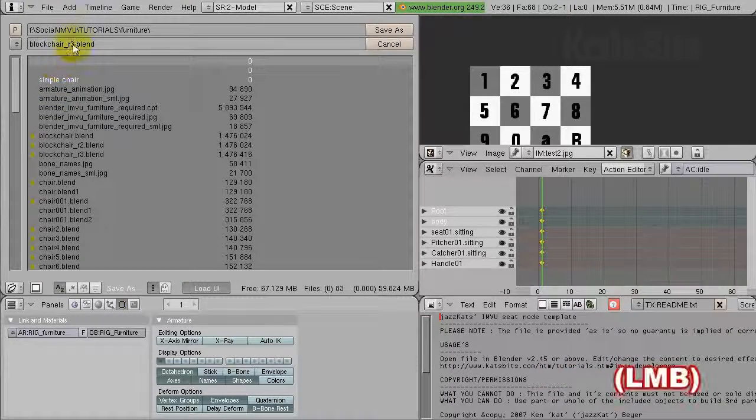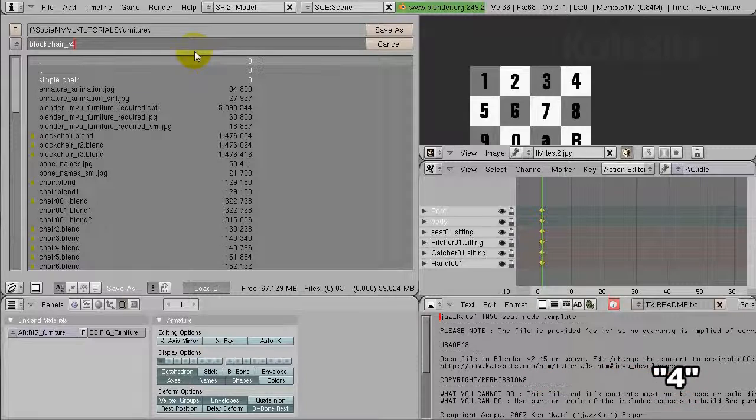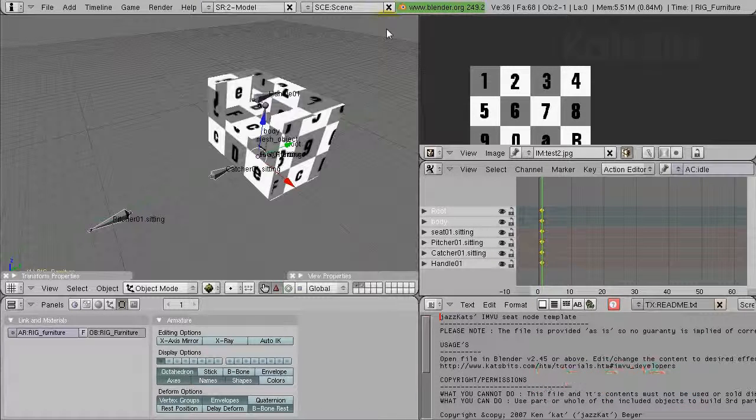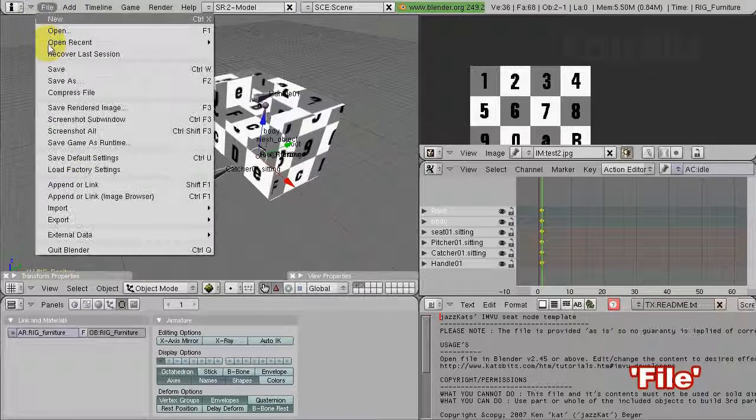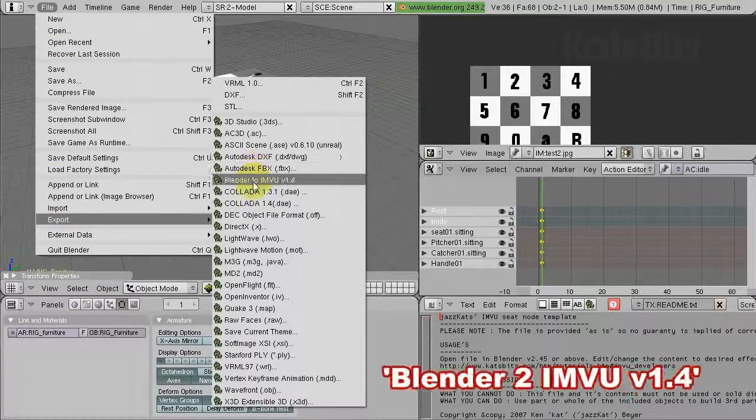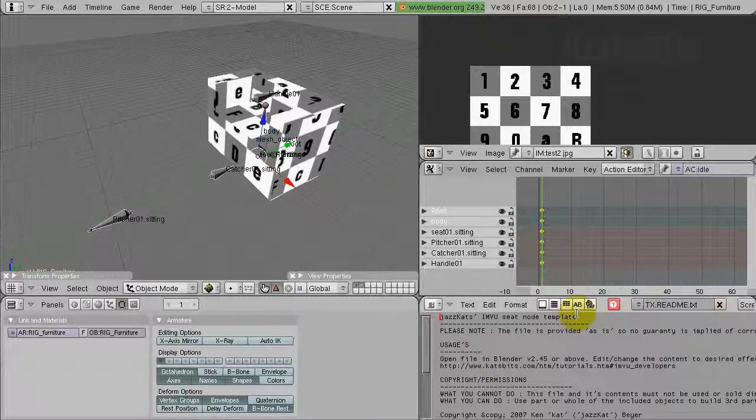Save as, enter and save as. Now, depending on how the Blender exporter is set up, we can do one of two things. We can either go File, Export, Blender to IMVU, or the script can be loaded into a text editor and run from there.